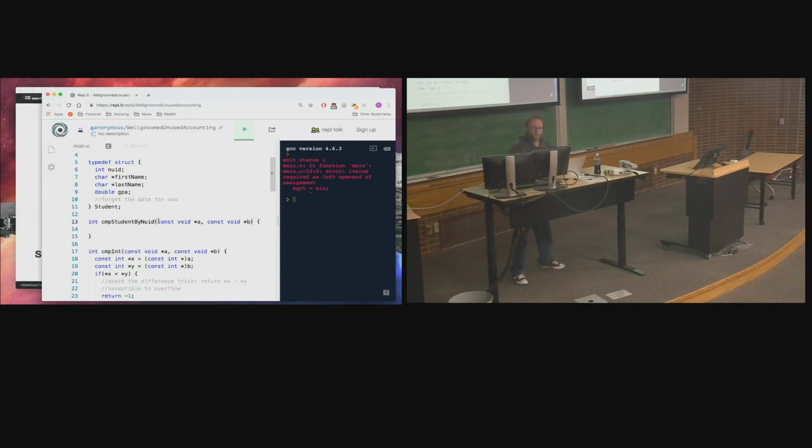Right? So here's A and B. The first step is to typecast them as what you want, X and Y. const Student star X and Y is equal to const Student star A, typecasting A, and typecast B. Now X and Y are students. Before, if I wanted to access the NUID, by the way, would I use the dot operator or the arrow operator here for X?